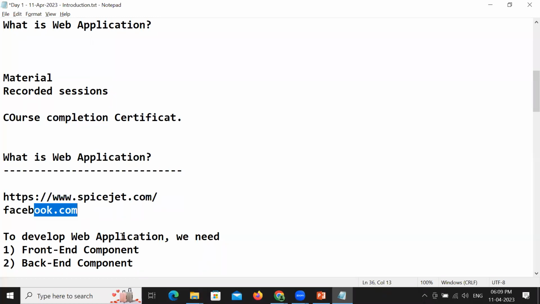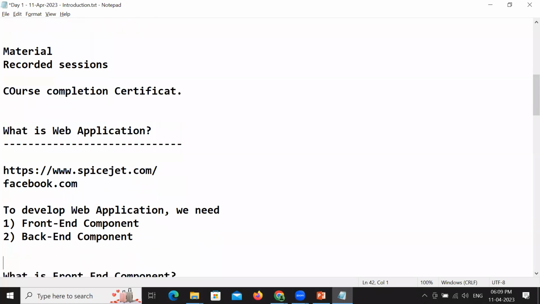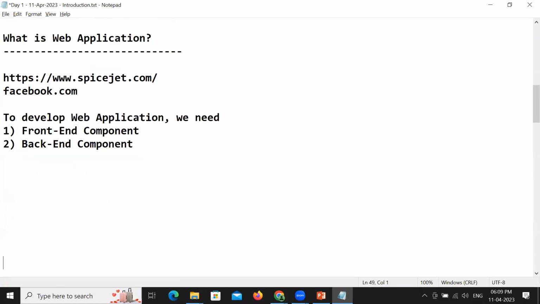One important terminology, very important terminology, we all should be comfortable with. To develop a web application, very, very important. I have seen many participants getting confused with respect to using this terminology. To develop a web application, we need a front-end component and a back-end component. Very, very important, my dear friends.